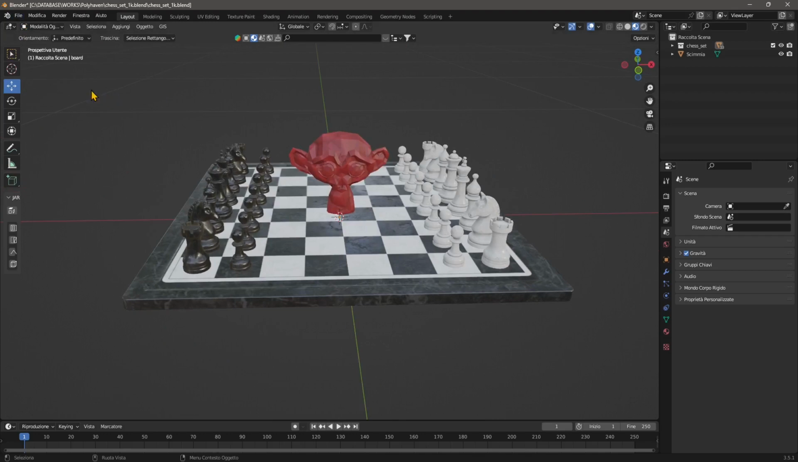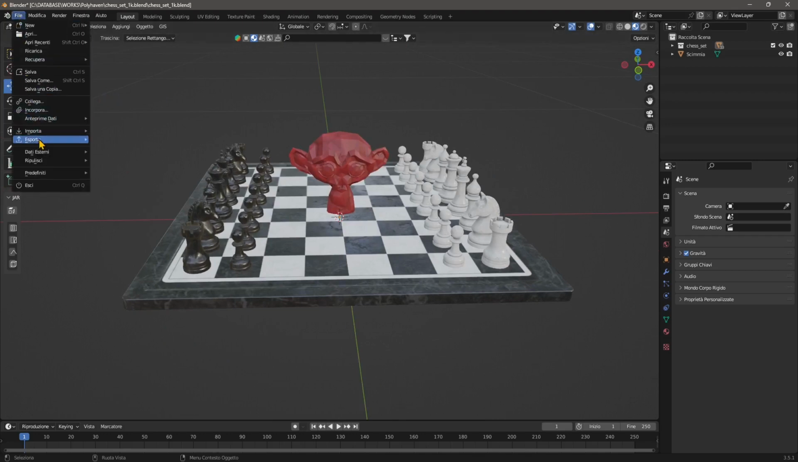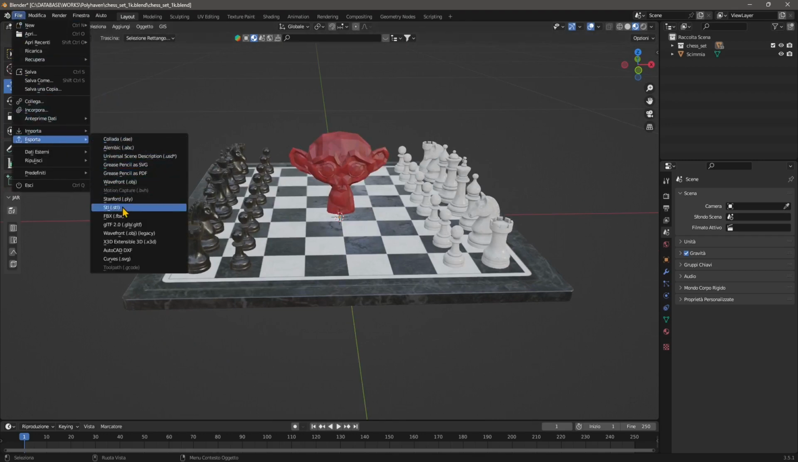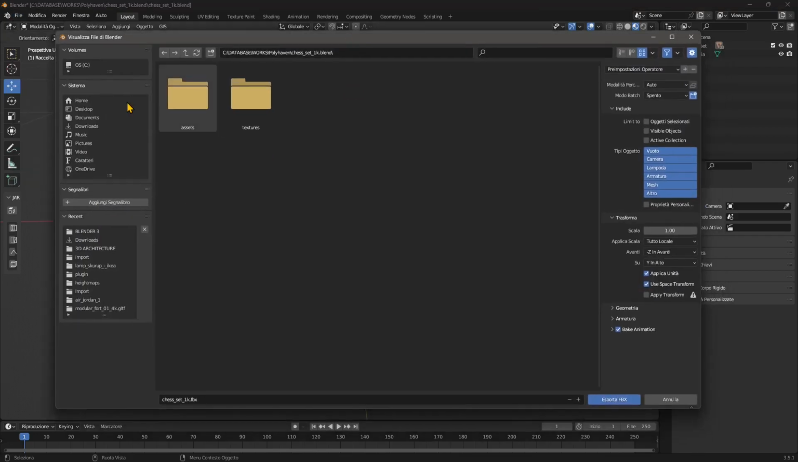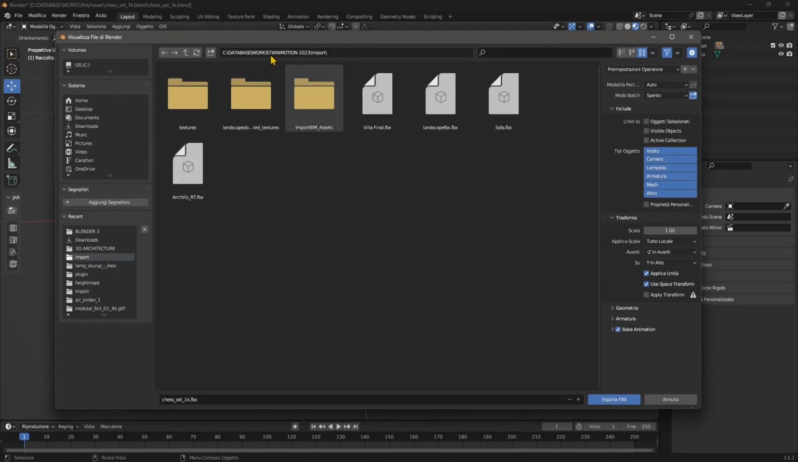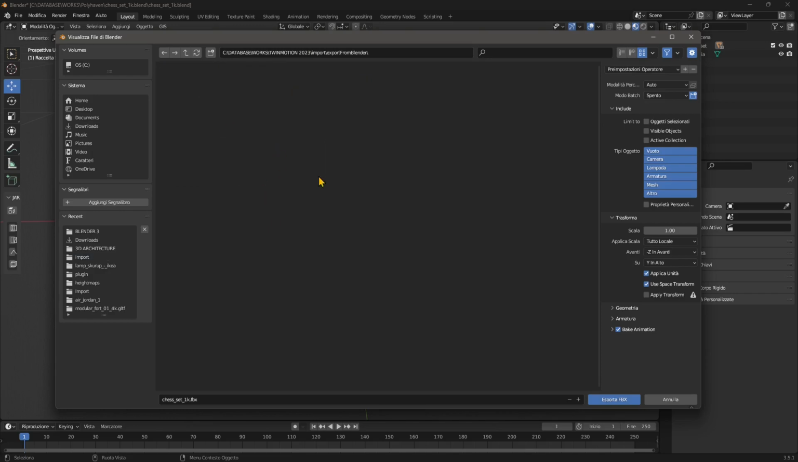So what I'm gonna do here is go to File and start to export these in order to be imported in Twinmotion. Now you have a series of options again. You can use the FBX. So you can see here we have FBX. So I'm gonna use a folder here called import. Let me just create a new folder just to make things a little bit more organized. So I'm gonna call this export from Blender and double click.